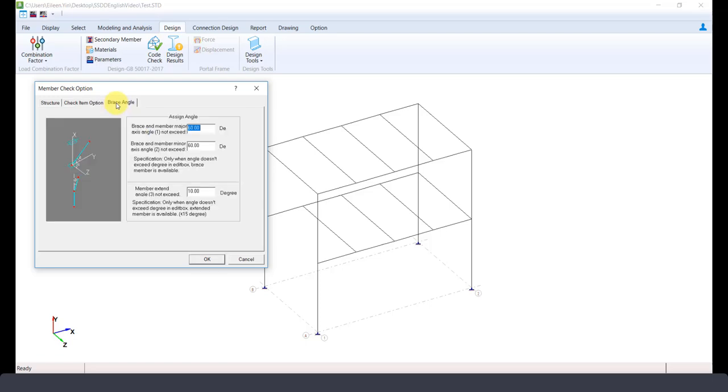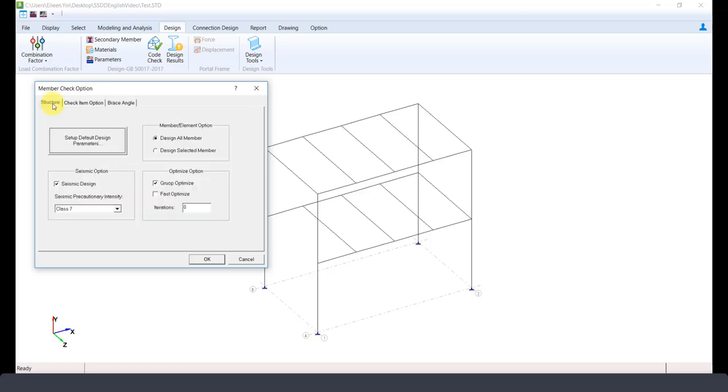In the Brace Angle page, we can set the angle between the brace and beam in both directions. When the angle is exceeded, the brace will not work. We can also set the member extend angle. When the angle is exceeded, the extended member will not work. We design all members and consider the seismic design. We don't need group optimize and fast optimize. Then we click OK.